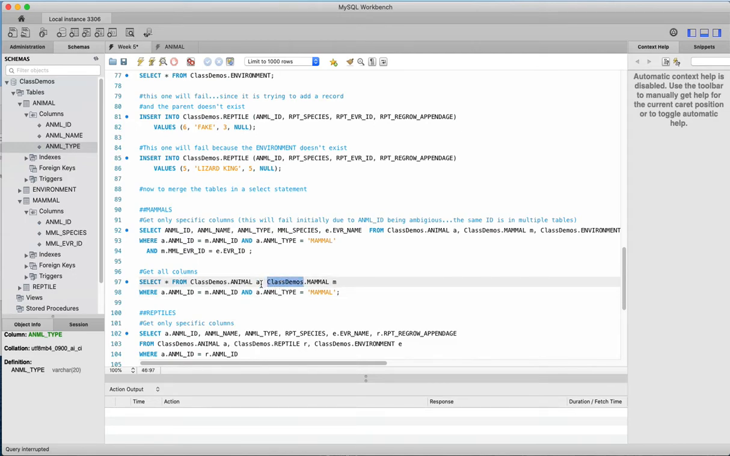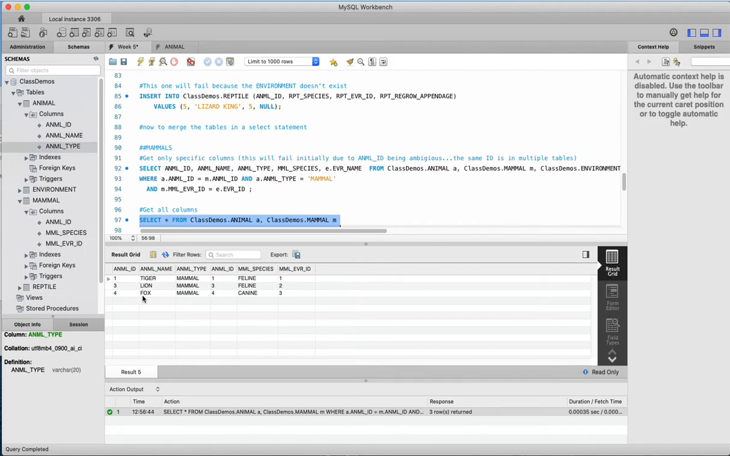I also want to pull everything from class demos database from the mammal table, aliasing that to M, where the animal ID in A, the animal table, is the same as the animal ID in M, which is the mammal table. And I want where the animal type in A is equal to mammal. So that's what this statement is doing. Execute it.